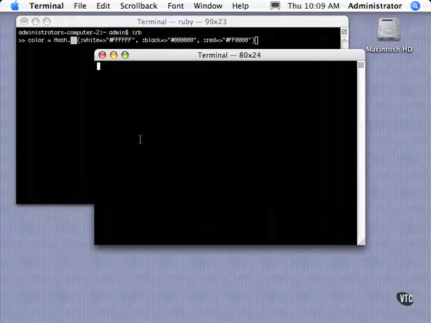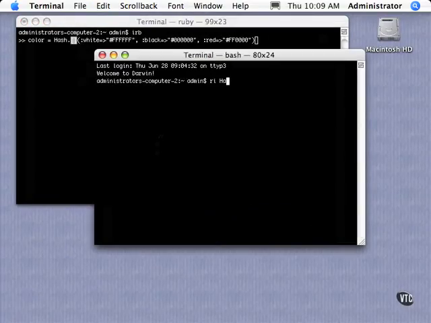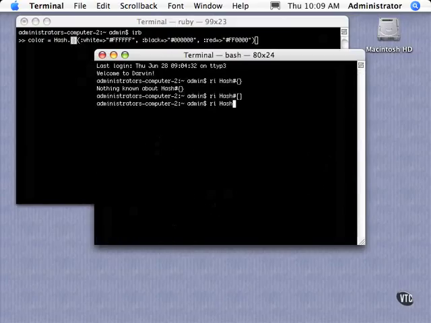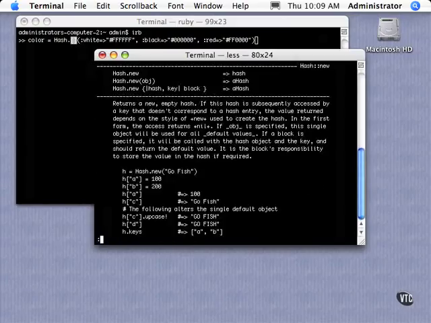Let me go in here and bring up ri and do Hash. Oops, the wrong curly brackets. Try the square brackets. There we go. Empty reference retrieves the value corresponding to that. If not, returns the default value, which is Hash.new. So if we want to go in there and look at that, it returns a new empty hash. So that's essentially what this is doing.